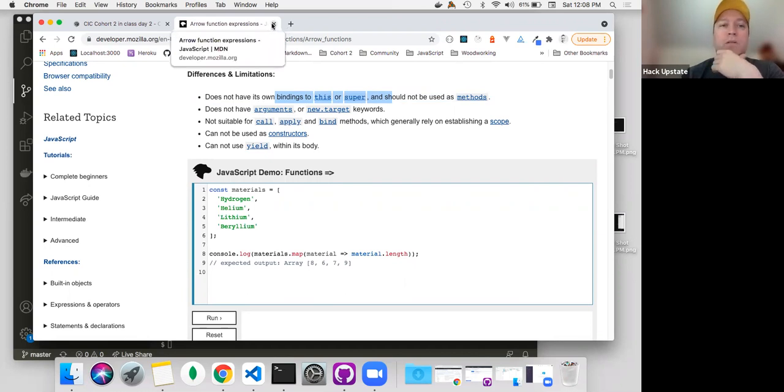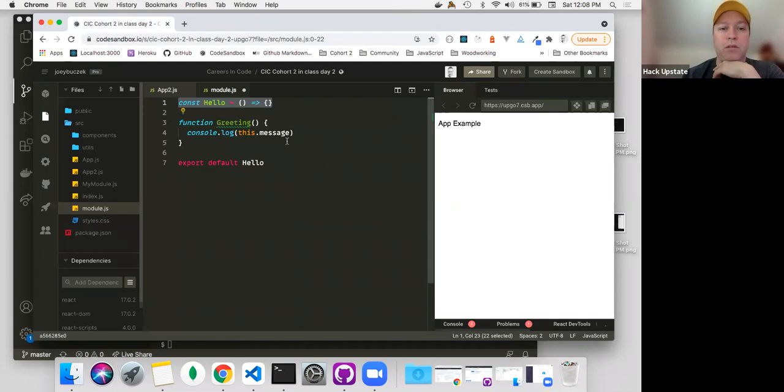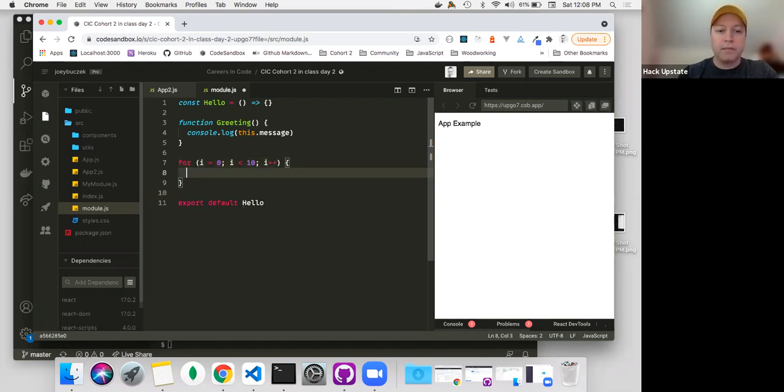Oh, right. So if I were to do a for loop, say for i equals 0, i is less than 10, and then i plus plus. Maybe that's not the right thing I'm thinking of. Anyway, the value of this for arrow functions is kind of like it's gone. There's no this in an arrow function. If you need that sort of functionality, you have to use the function keyword.